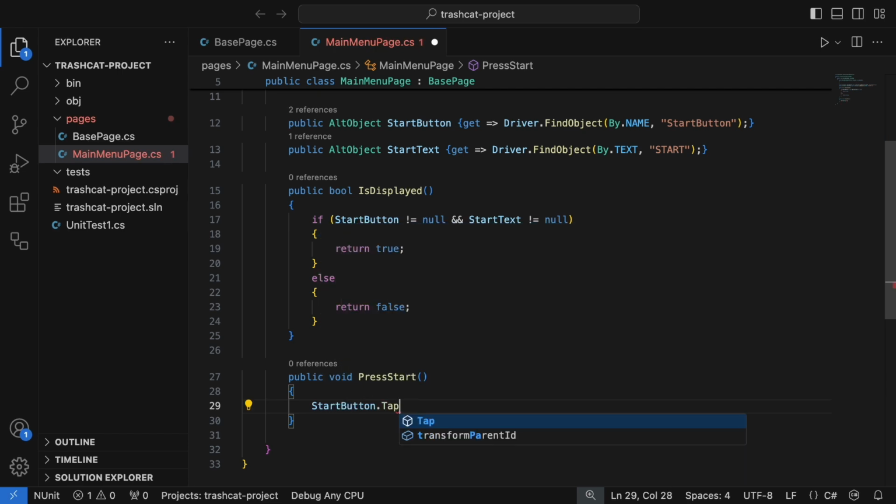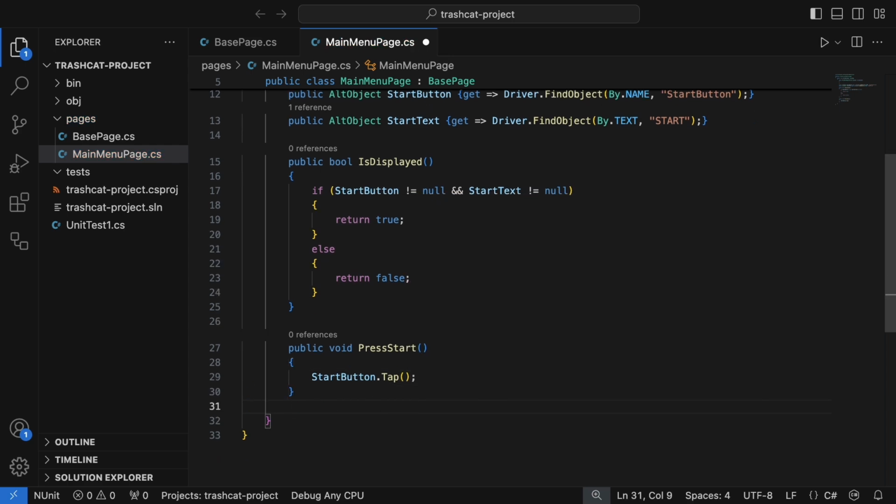This line tells AltTester to simulate a tap action on the start button object. So our pressStart method will tap the start button on the screen when it's called in our test scripts. Now let's save our code.